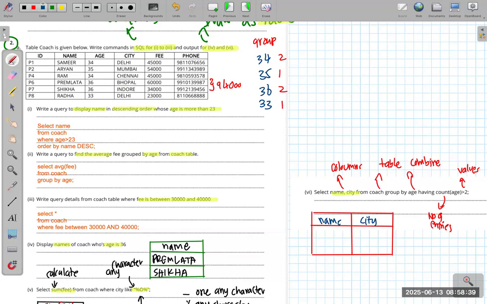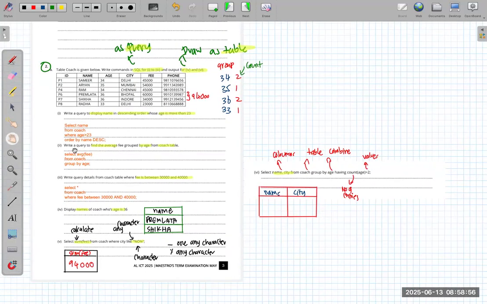So this is the count. Okay. Now, is that exceeding 2? No. No one is exceeding 2. Then this is the answer. There is no value. This is the answer. There is no such value.